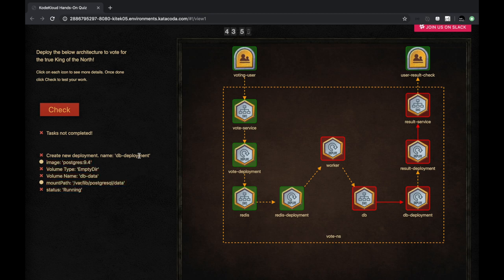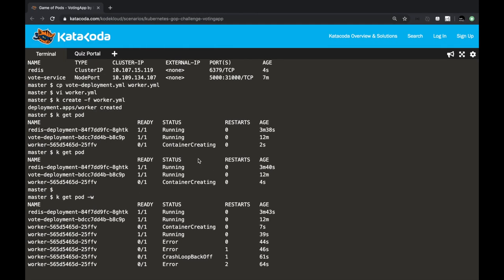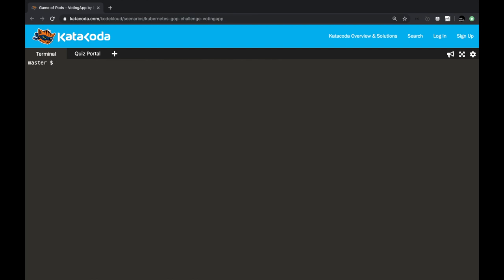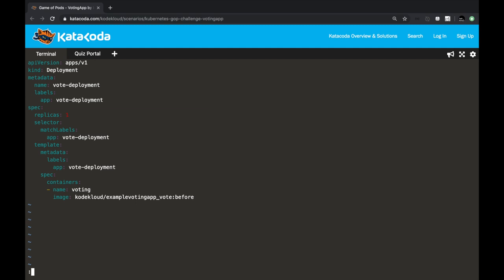So let's create a new deployment called db-deployment. So let's copy the same. The worker thread will recover after a while because my database service is down. Now let me copy my vote deployment again into something called db-deployment.yaml. I'll open db-deployment.yaml, change all my vote to db and I'll say yes, yes, yes, yes.